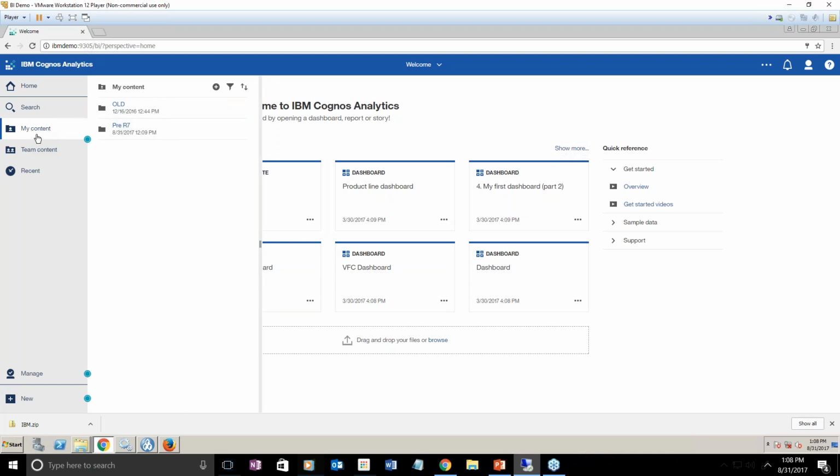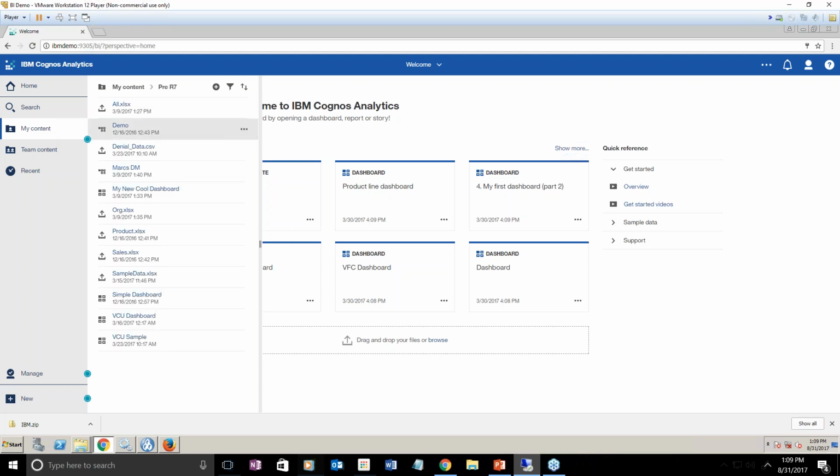Next is My Content. My Content is essentially your My Folders. All right. So if you're going from 10 to 11, Cognos Analytics, everything goes over, including people's My Folders. But instead of you having that little folder at the top that says My Folders, it now is here under My Content. But what's nice about it is the folder structure inside it is unchanged. So if I had something in pre-R7 and I click on it, it'll show me everything below it. That folder structure that's in 10 will be identical in Cognos Analytics.